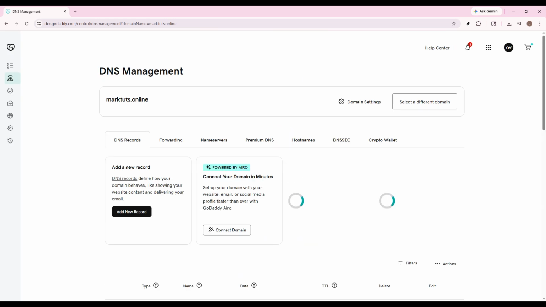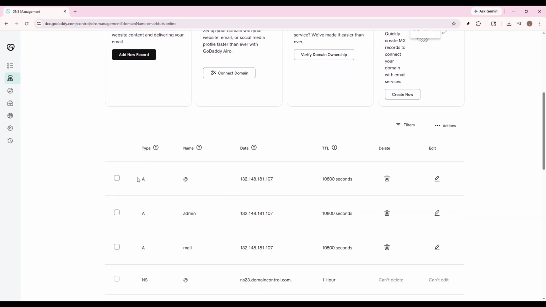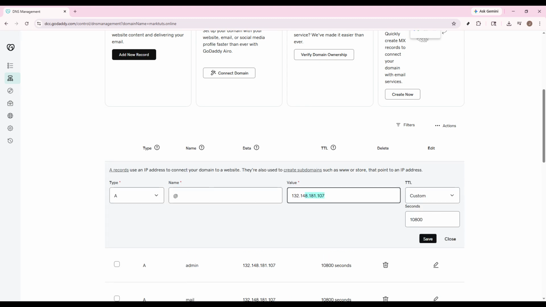Now you need to edit the A record. The A record is one of the most important DNS records because it tells the internet which server your domain should point to. When you see the A record, click the Edit icon and change the host field to the @ symbol. This means you're pointing the root domain, like yourdomain.com, instead of a subdomain.